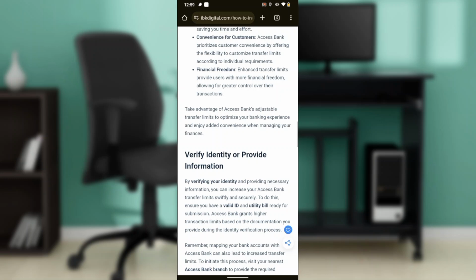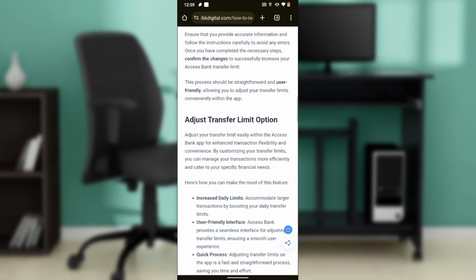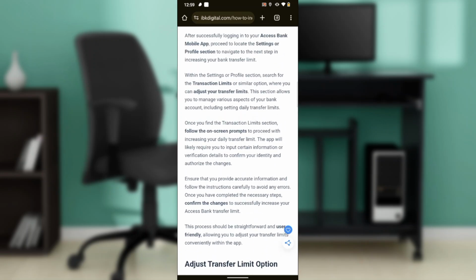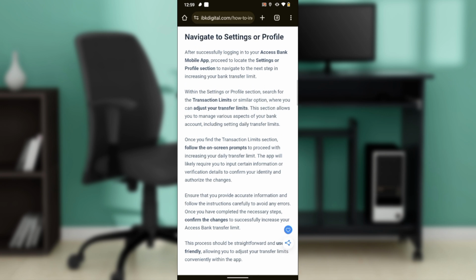Okay, so that's pretty much the process. This is how you can adjust your transfer limit. Open the app, locate the settings or profile section, locate transaction limits, and follow through the on-screen prompt to adjust your transfer limits on the Access Bank mobile app.